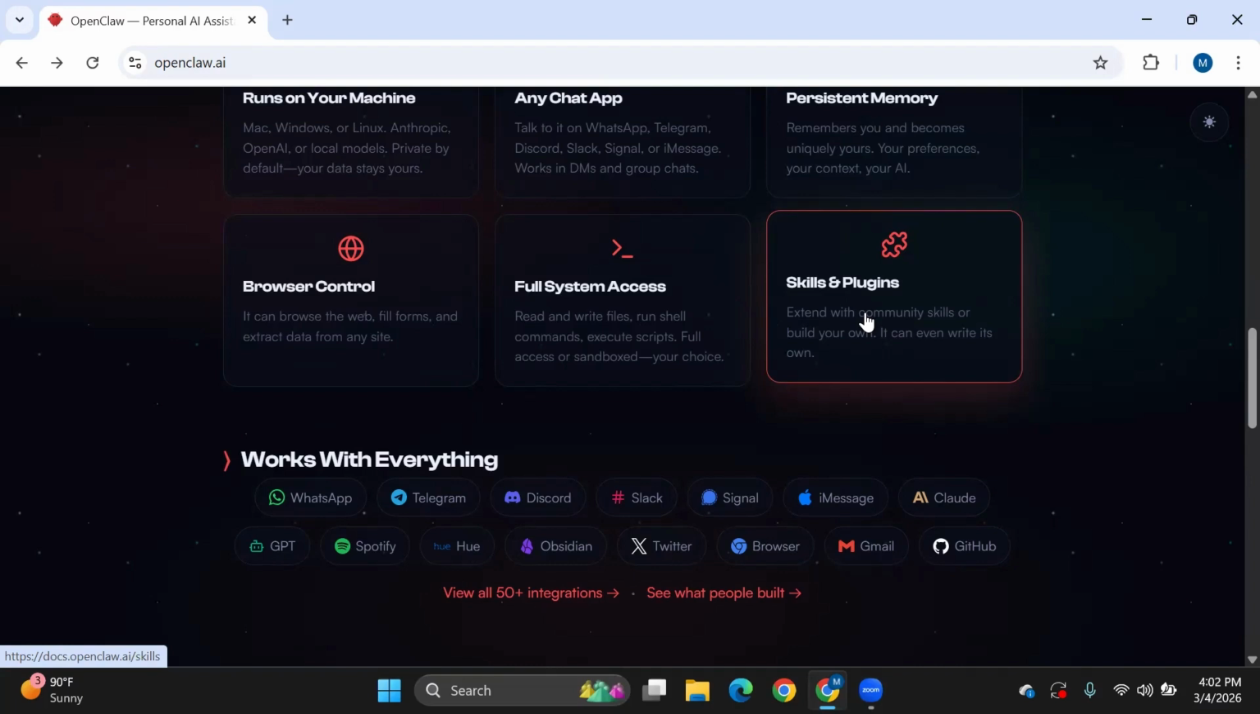And remember, OpenClaw does not have all the skills automatically. We have to decide manually which skills we want OpenClaw to use. We can extend with community skills or build our own, and it can even write its own skills and plugins. So we, as a user, can decide the skills which we want OpenClaw to use.